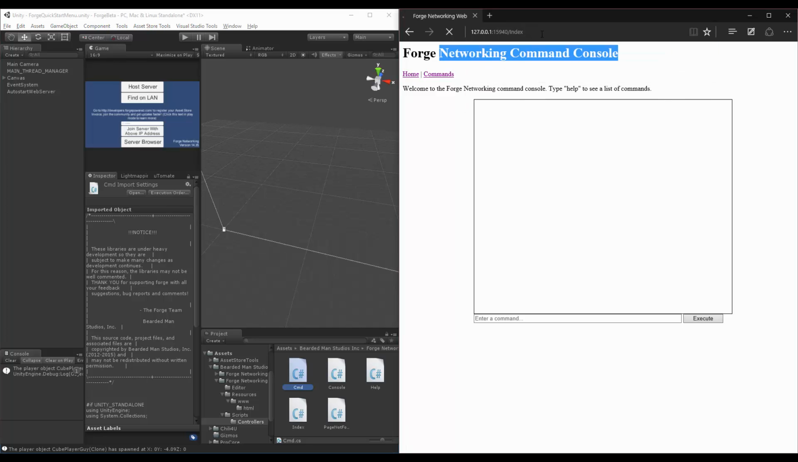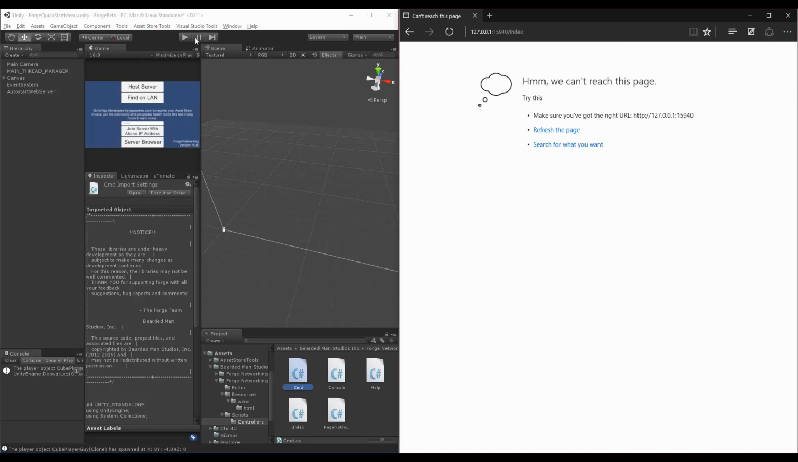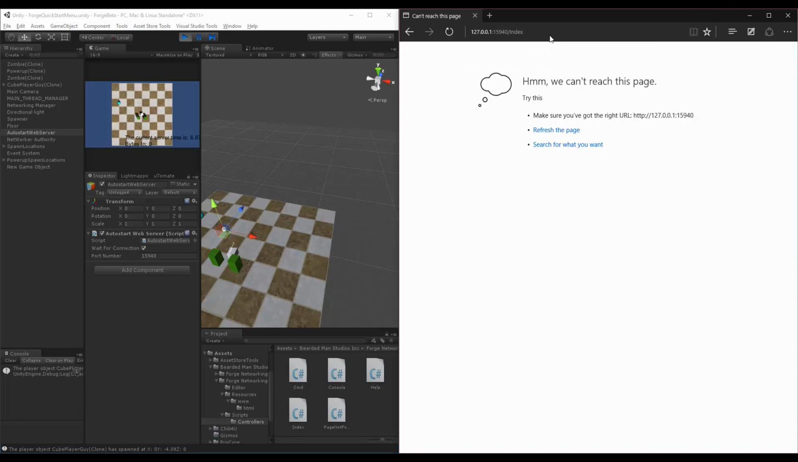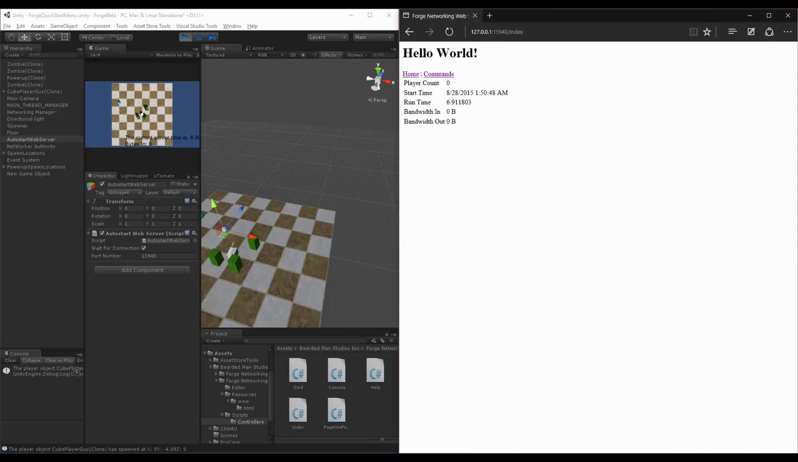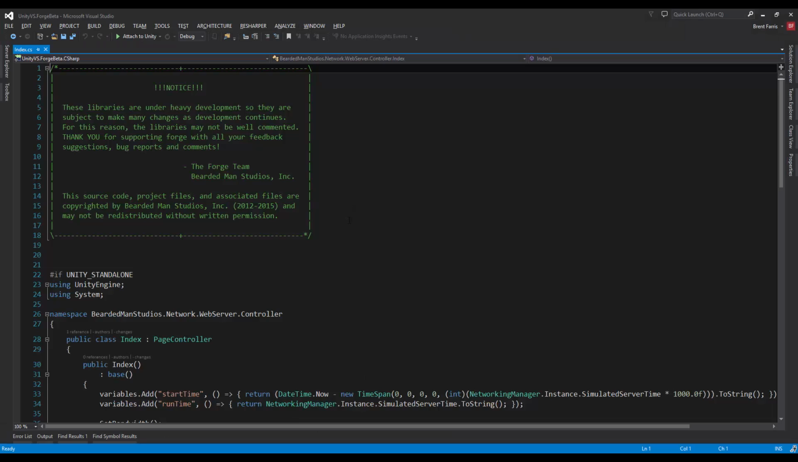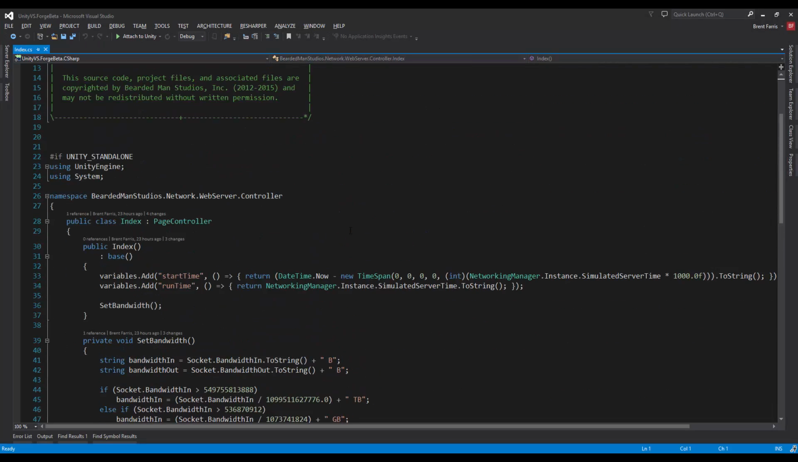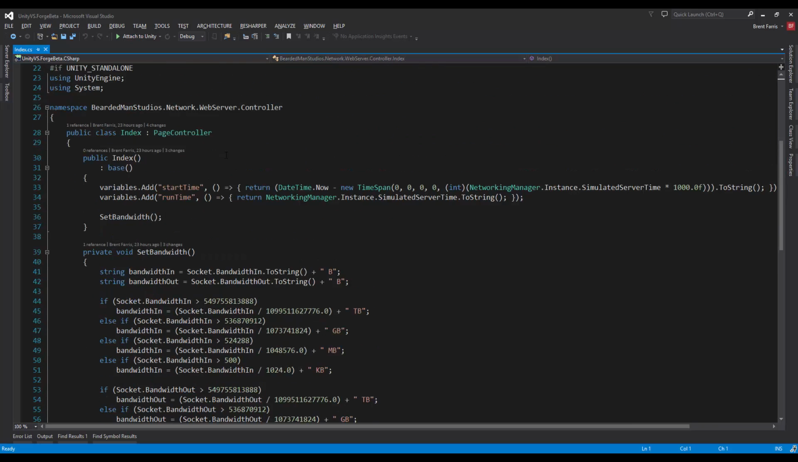So index page, oh, well, it's not running. So let's run our server just so it loads the page. Let's host our server. So there we are, and we have our index page all loaded up here. So I want to show you what the index page controller looks like. And the index page controller is in C#. So in this controller, we have a few things.